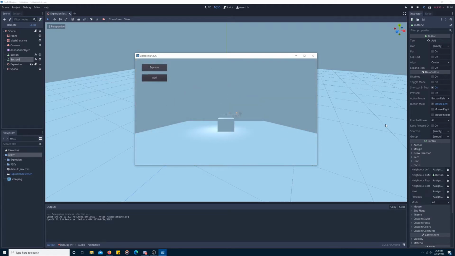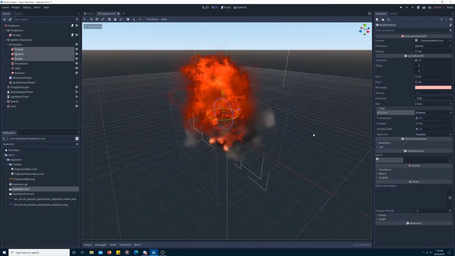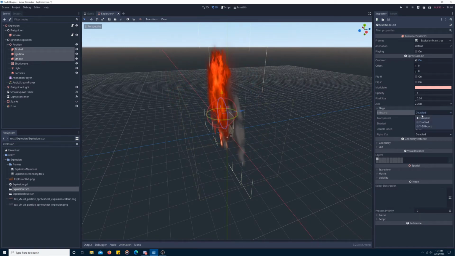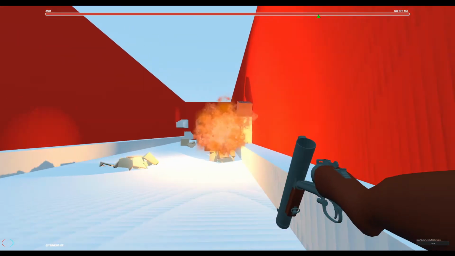The effect starts in the pre-ignition stage. I switch between the stages programmatically by calling an explode method. I staggered the spacing of the sprites to ensure that specific sprites render in front of others. The camera shakes a little when the explosion happens.